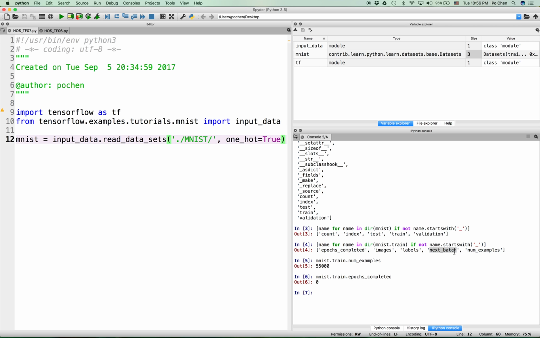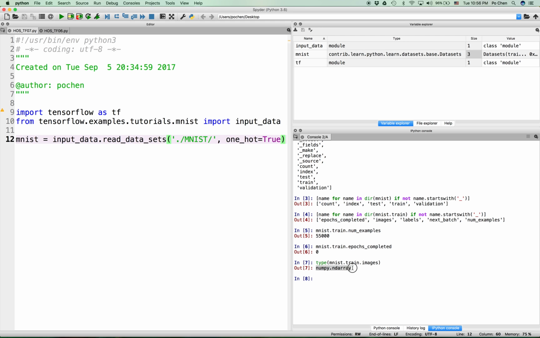That's the function that we're going to use, so we need to pay attention to it. We're going to use it when we write our implementation, our solution. And then the input image data are going to be stored inside of images. If we want to find out the type of this data structure, we can just type mnist.train.images, and it's going to tell us it's actually a NumPy array.